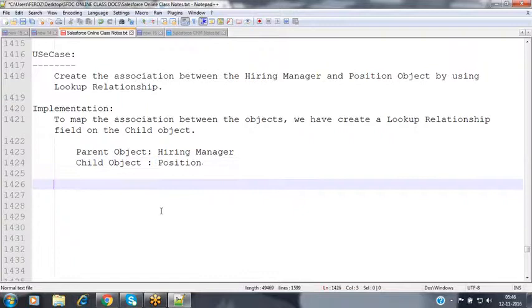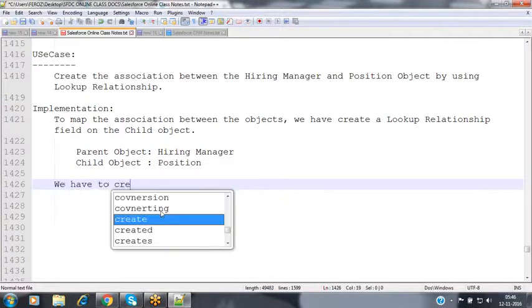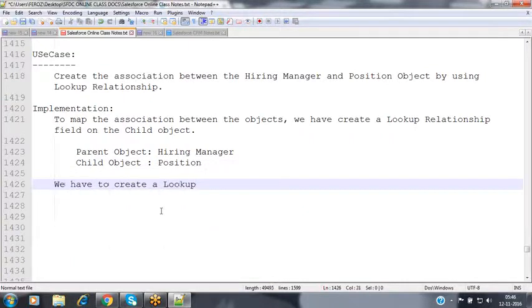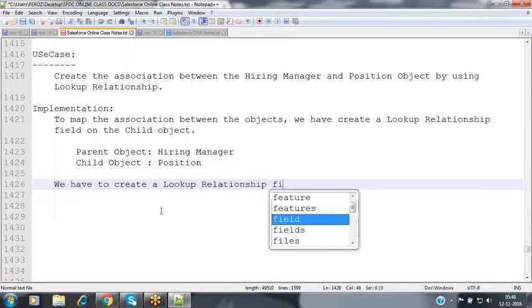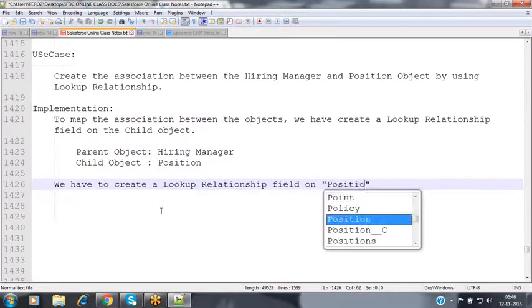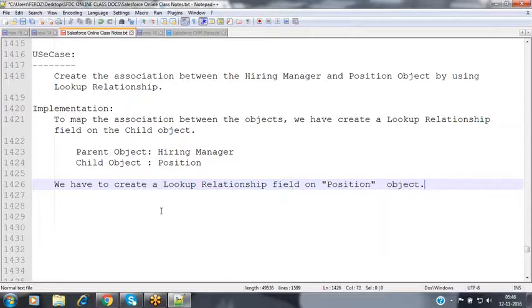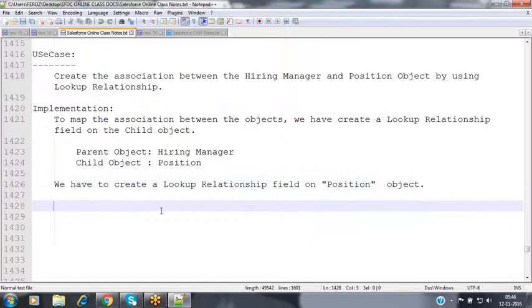So now what needs to be done here? For this one, we have to create a lookup relationship field on the position object. We have to create a lookup relationship field on the position object. Then how do we create this lookup relationship field on the position object? Now we'll see practically here. How to map the association, we'll see practically over here now. Creating the lookup relationship field is similar to creating a normal field. Some additional steps may be there, but it will be like a normal field creation only.